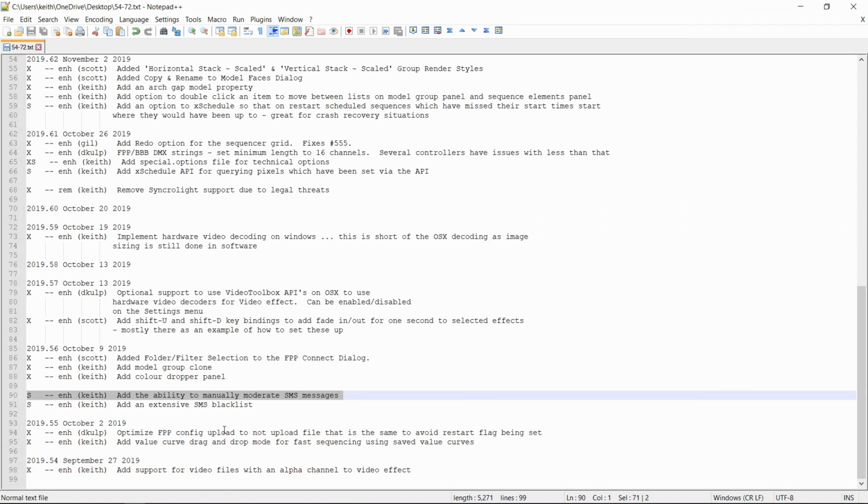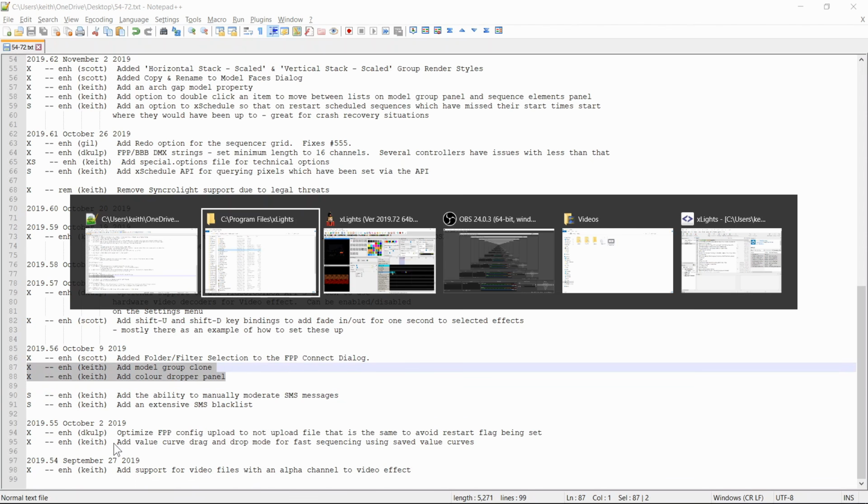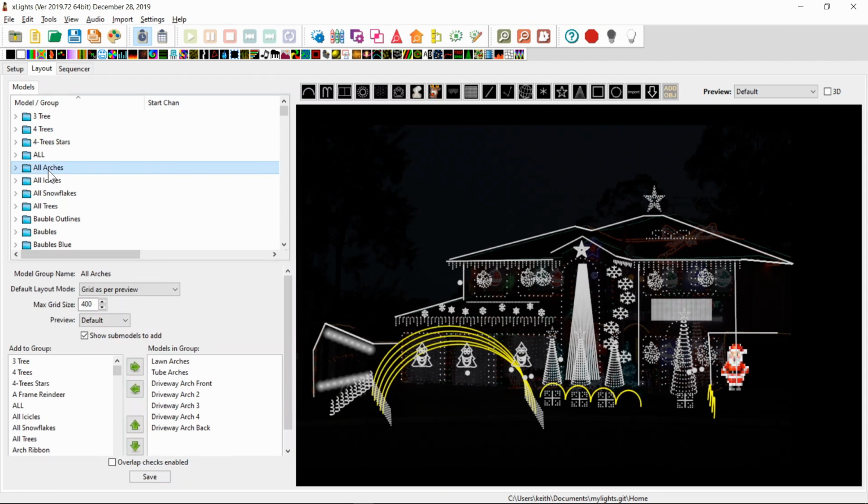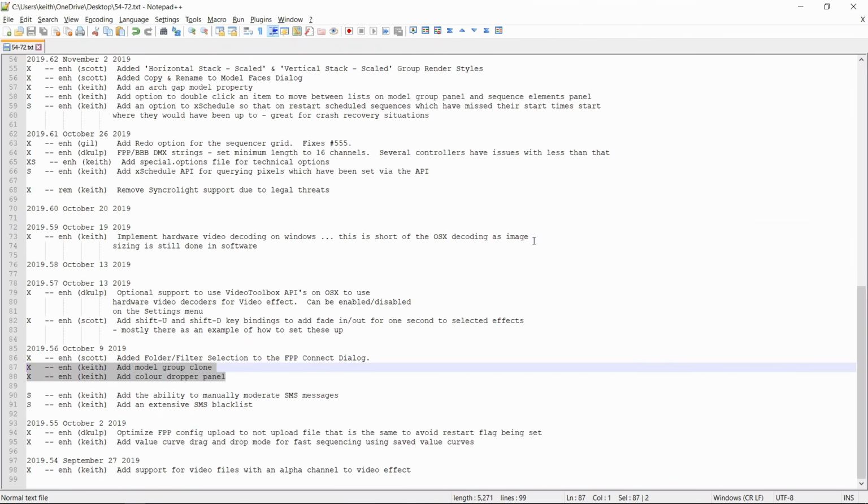So that's those two. The color dropper panel we've already talked about. Model group clone. So if you're in your display and you've got a model group that has all the arches and you want to create another model group which is very similar, you may want to come up here and right click and clone the group, and now you can go in and rename it if you want, and you can go and change things around. So it's a quick way to create a second group which is very much like a prior group, and maybe you want to add a model or remove a model or something. Make it a little bit quicker.